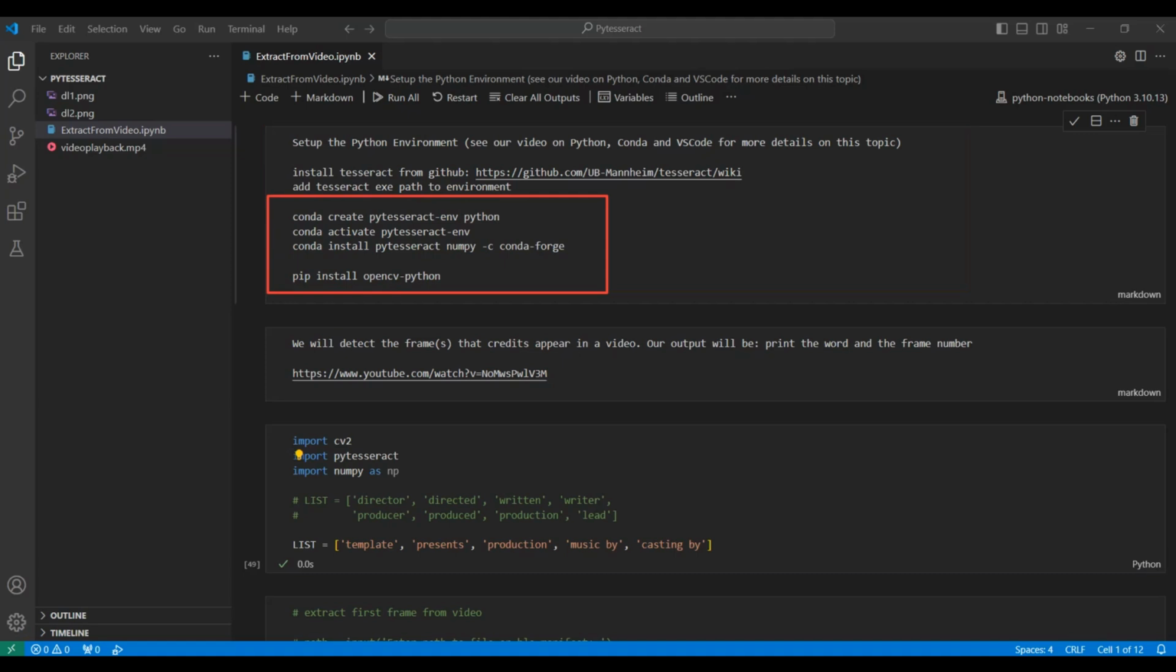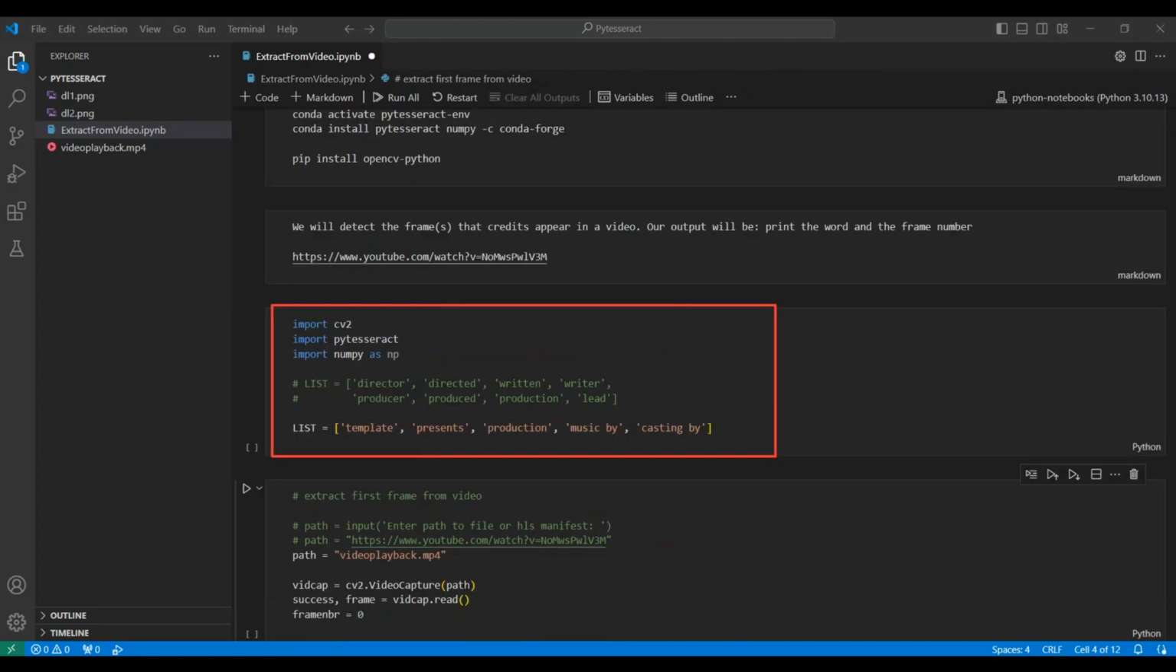Next, we need to set up our Python environment with these conda commands. If you are unfamiliar with conda, please see our video on Python, conda, and VS Code. Link in the description below. This is a link to the video we will process. Then we import the necessary libraries.